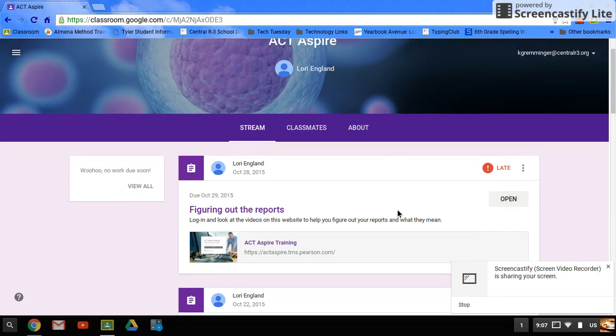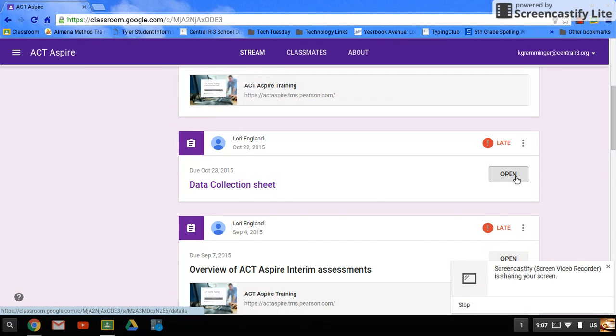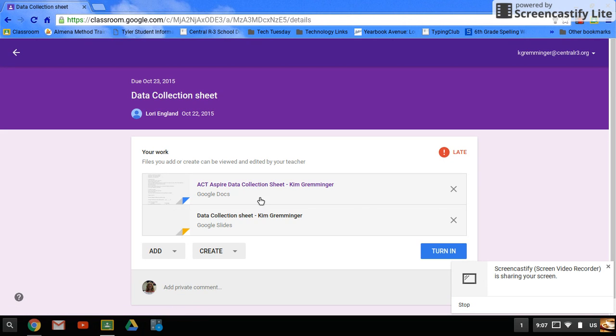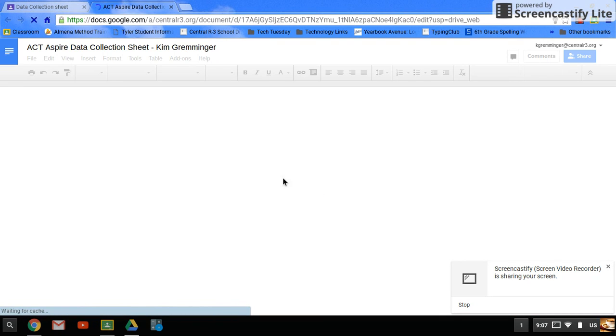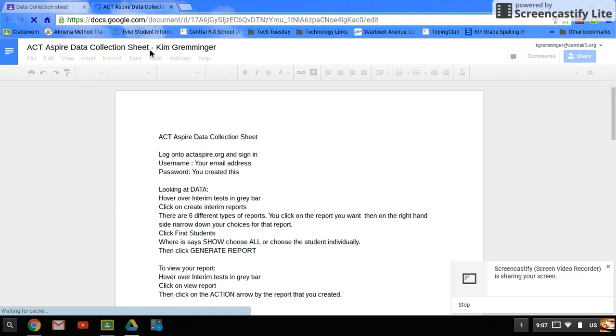So I'm just going to scroll down to an assignment where the teacher has added a document. When a teacher adds a document that you can make changes to, it will be attached in the assignment. So the first thing you'll need to do is to open the assignment up, and then you should see the document that they have created for you. When you click on it and open it, it will create a document that has the name of the assignment and your name behind it.